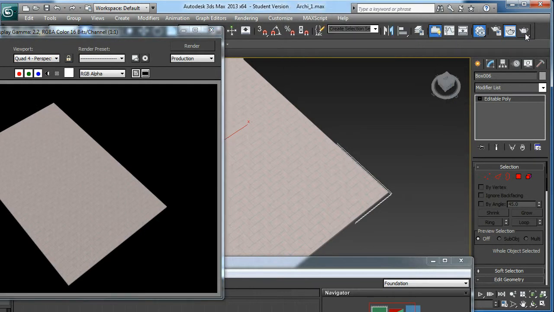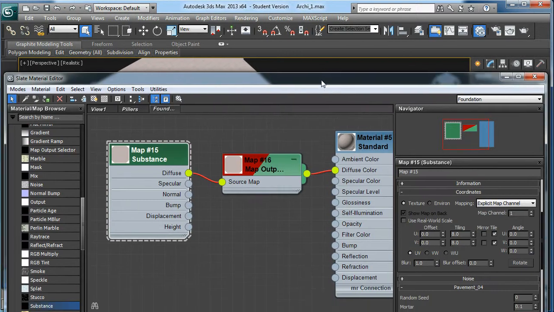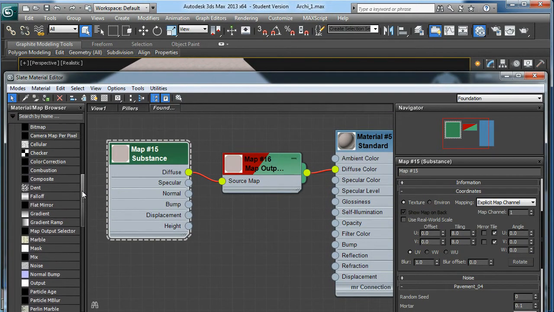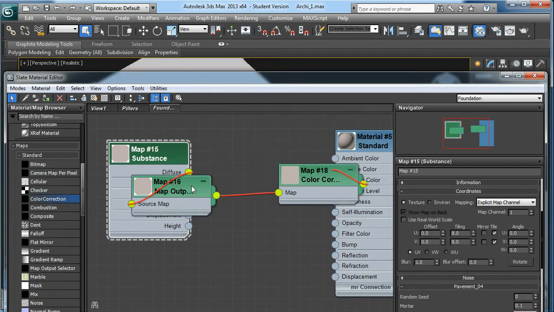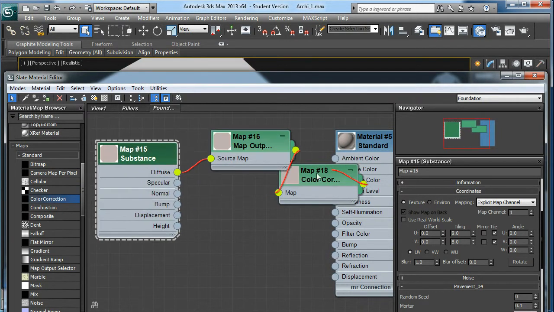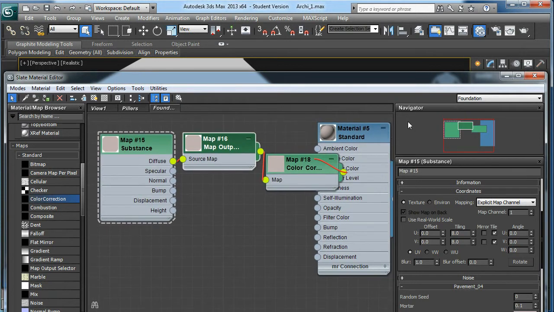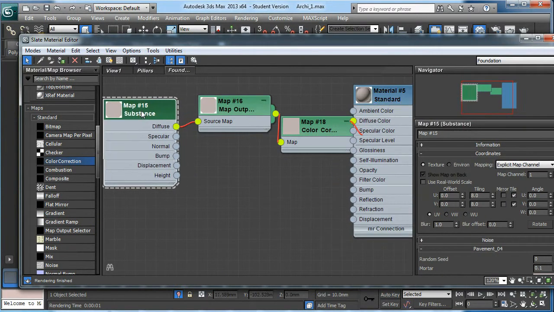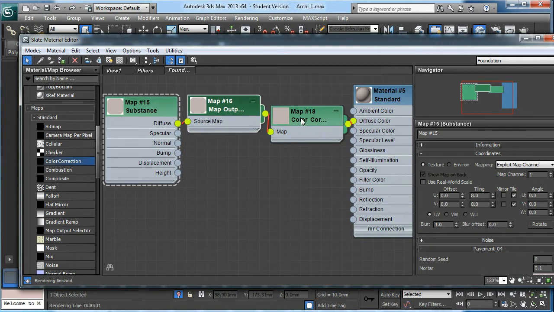Okay, it's like a fading off. I need to add the color correction node to fix this one. What I could do, find the color correction quickly, add it over here. My working area is going to be very busy. Hope you guys can see what's happening over here. Okay. This is a color correction node. Double click.